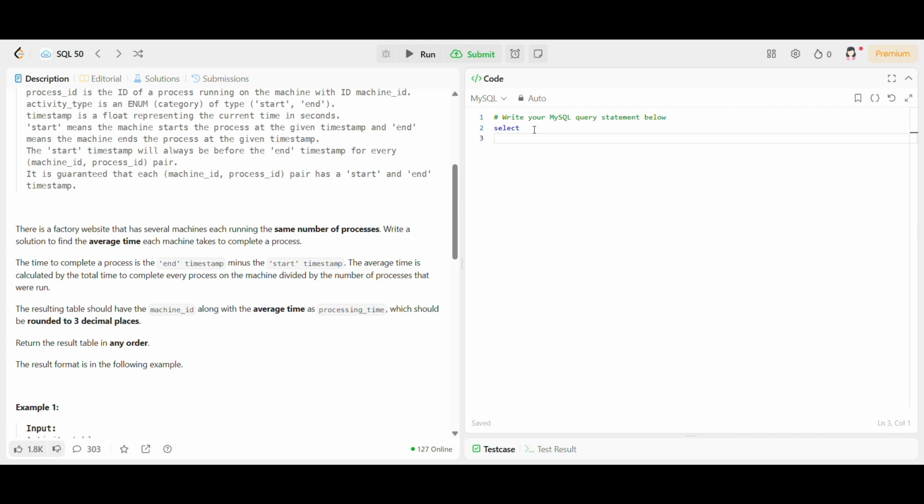Let me write the column names first. You take all the columns: machine ID, process ID, machine ID, process ID, and... wait. First, let's join the table and then we can specify these things. What are the columns? First, we will join the table.